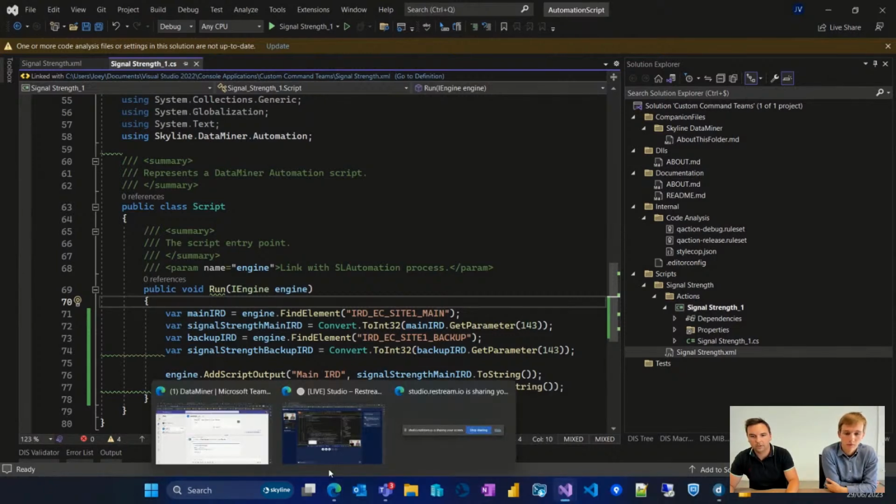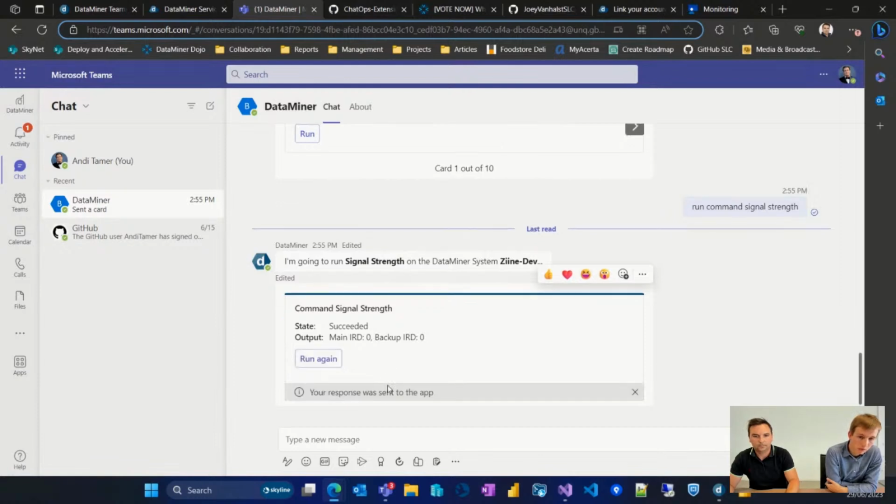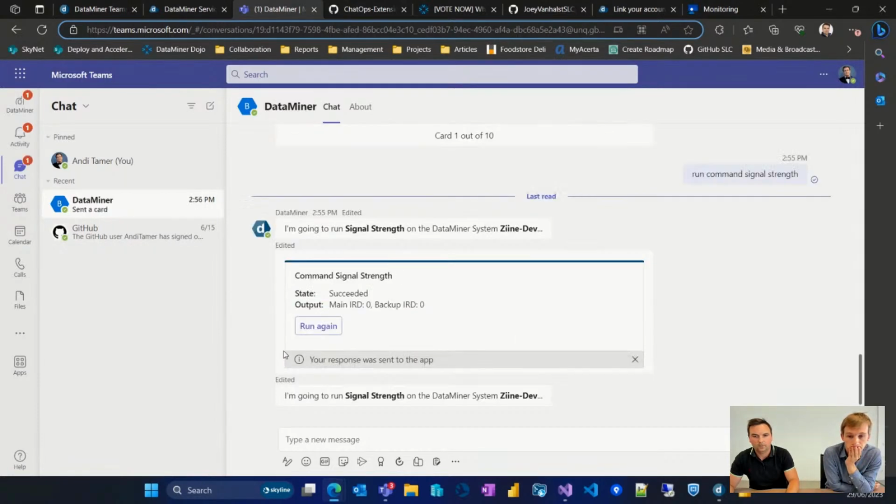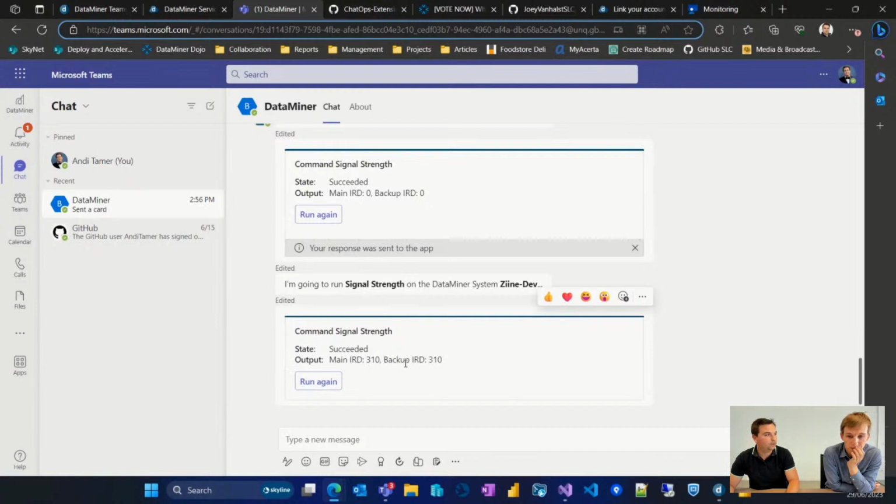So if I run it again, we'll see that we now have a valid value. That's great. Of course, we could further extend this. We can do all kinds of things. If I would want to, I can switch back to the main site from here as well. But yeah, let's be honest, that's not really the purpose of custom commands.